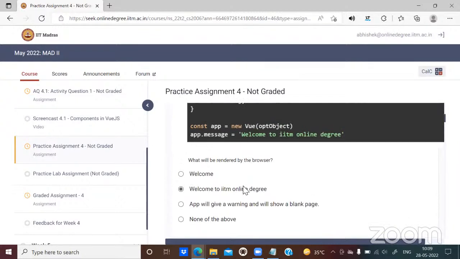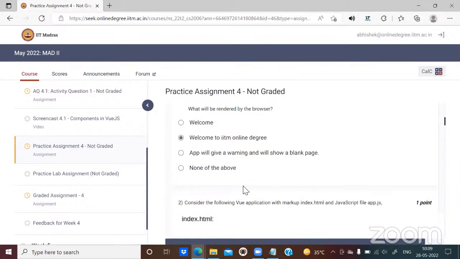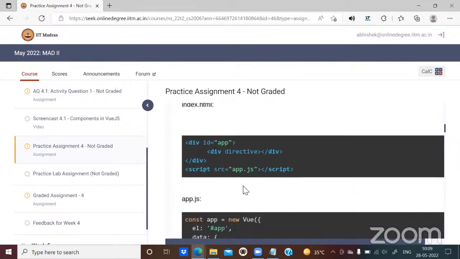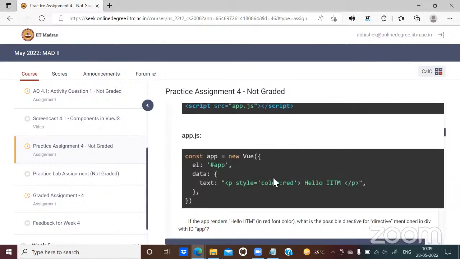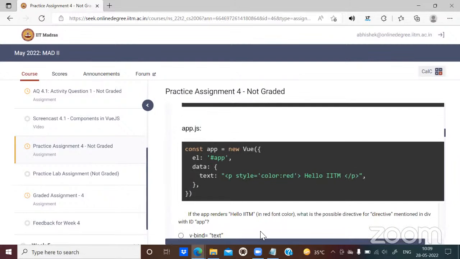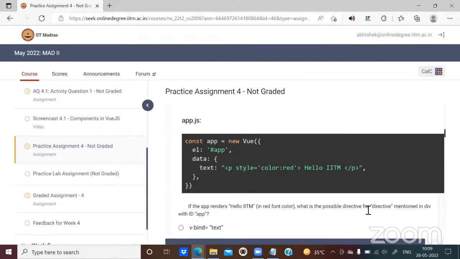If this is okay, shall we move to the next question? Yes, please. Again, we have something here. It has written that div directive here. We have to select something. If the app renders hello IATM in red font color, what is the possible directive mentioned in the div with ID app?